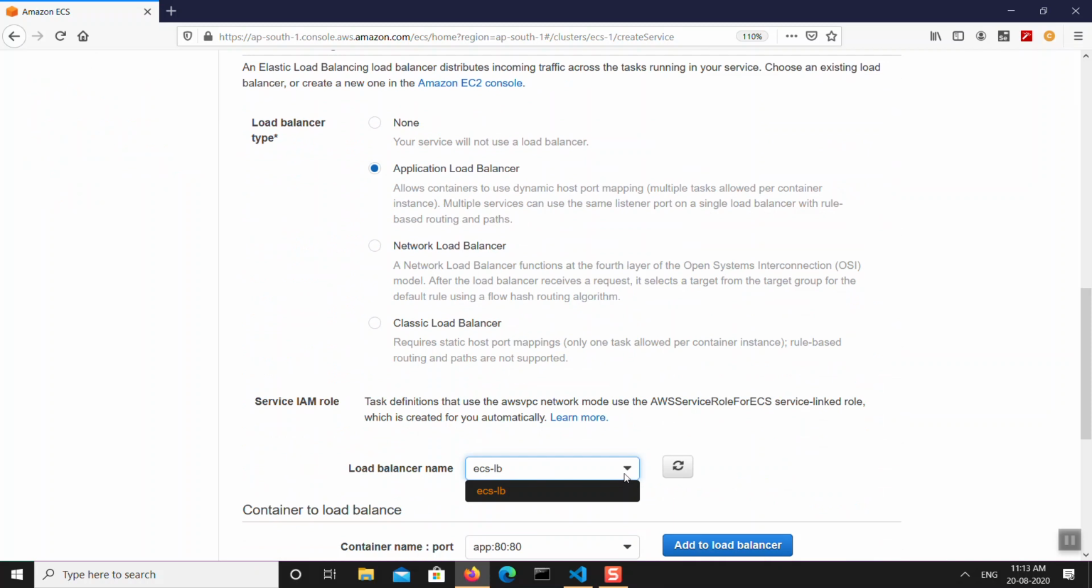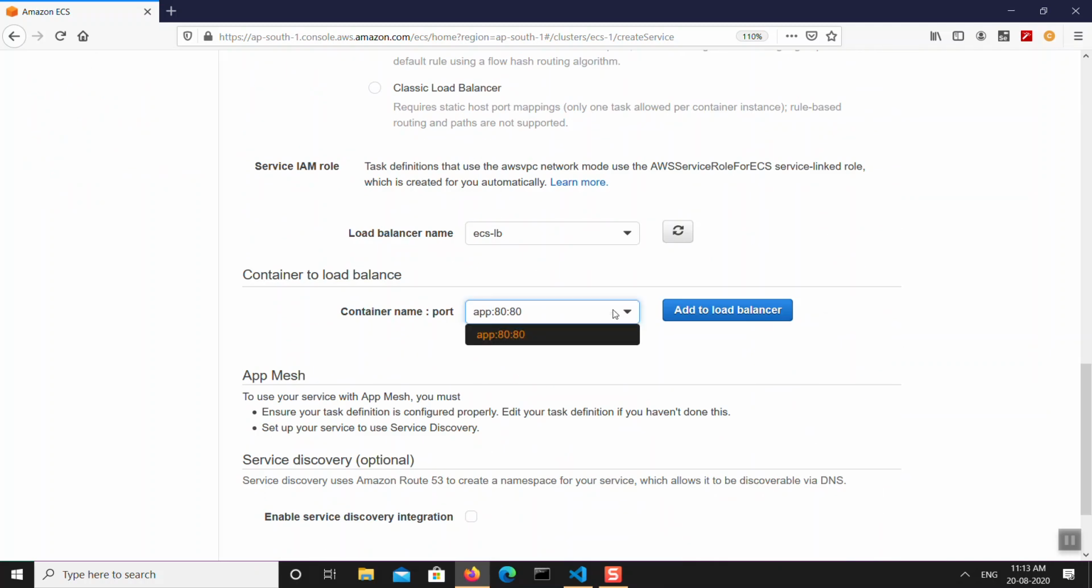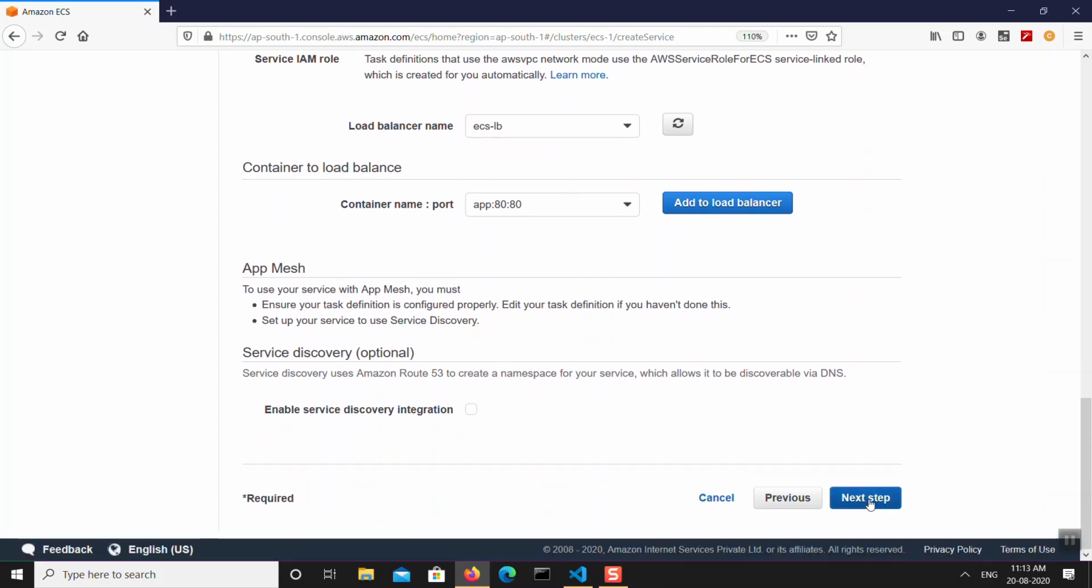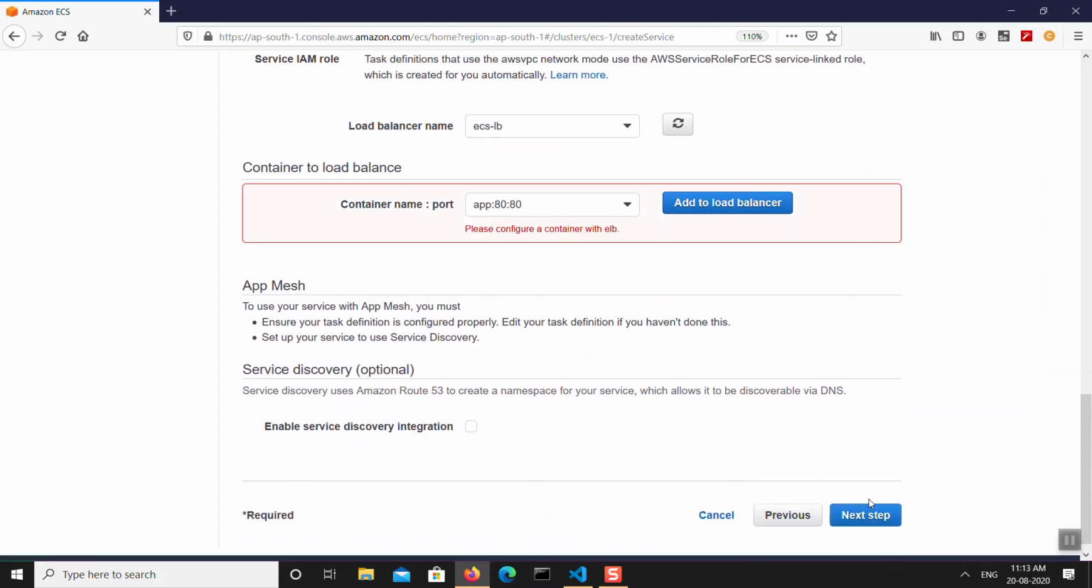Right now I have got only one load balancer, but in case you have multiple load balancers, you can choose the right one from the list. Container name, port: the container is named app, container port is 80, and for the load balancer it will map it to port 80 again. And we will now click next.